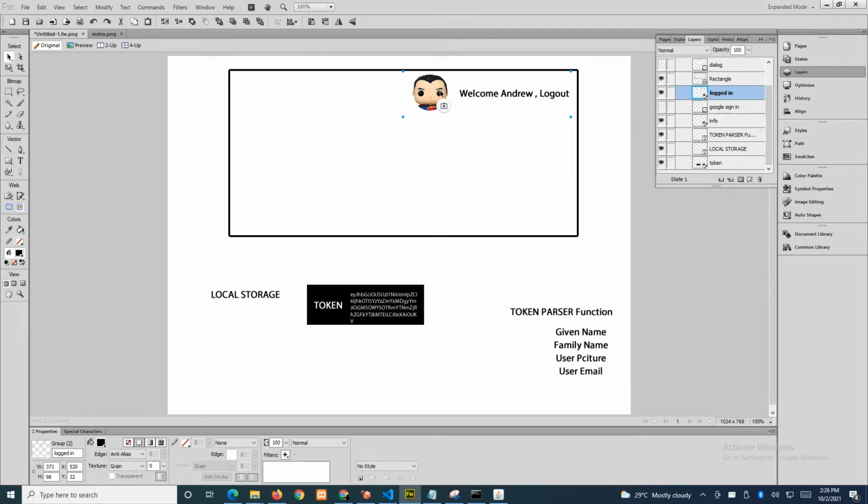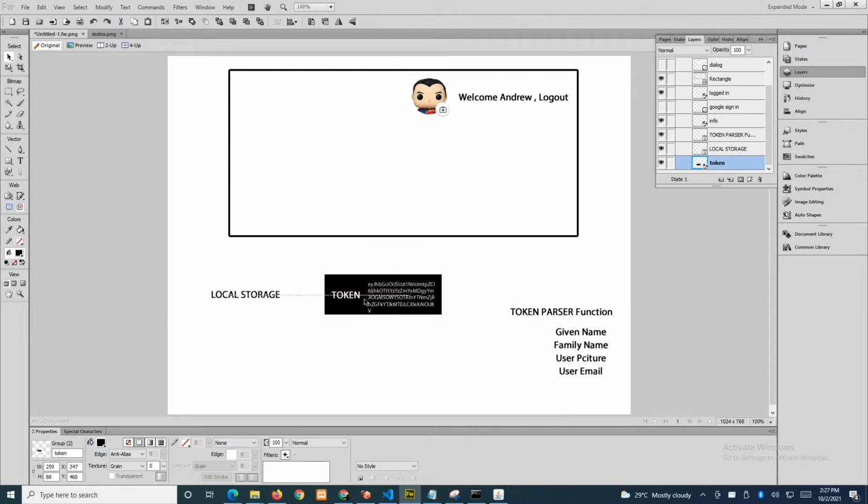Then we can show the user the name and the image, right? So even if the user presses refresh, this whole thing will just repeat because the token is persistent. If the user presses refresh, your JavaScript will check that the token is still there, it will do the same thing and present the same thing, right?